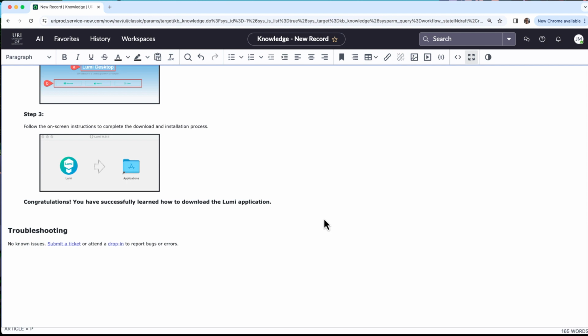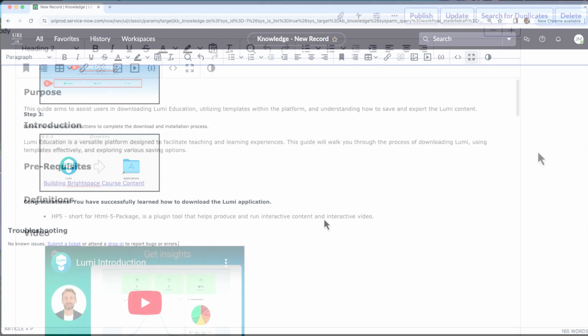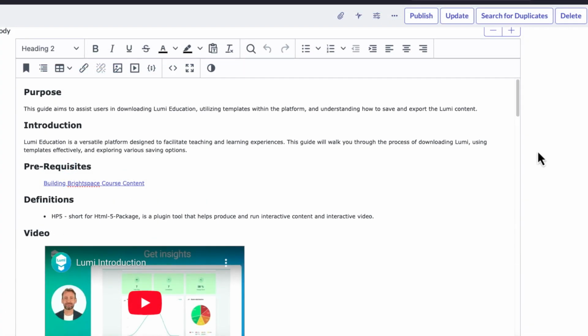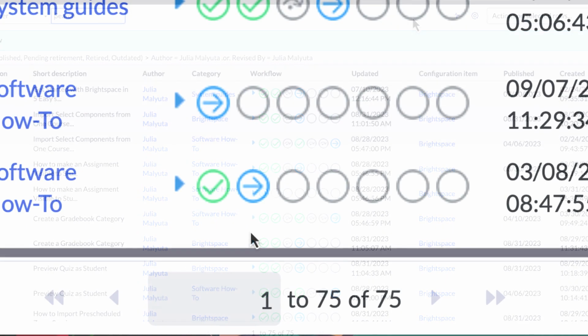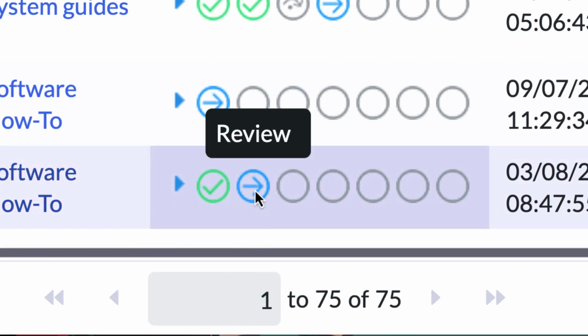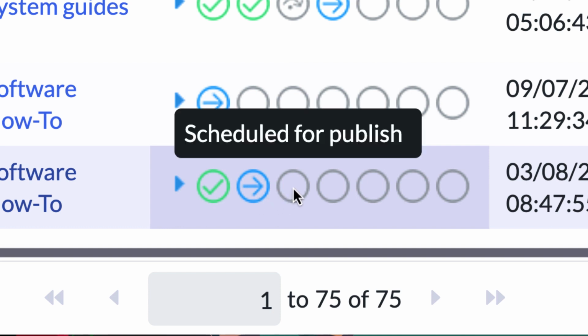The last section is the troubleshooting section. Here, you will list any known issues and guide users on how to report bugs or errors through a support ticket or attending a drop-in session. Now that you have completed your article, you will then click the Publish button at the top right of the screen. Then, the article will go through the stages of being in review, then scheduled for publish, and finally published.